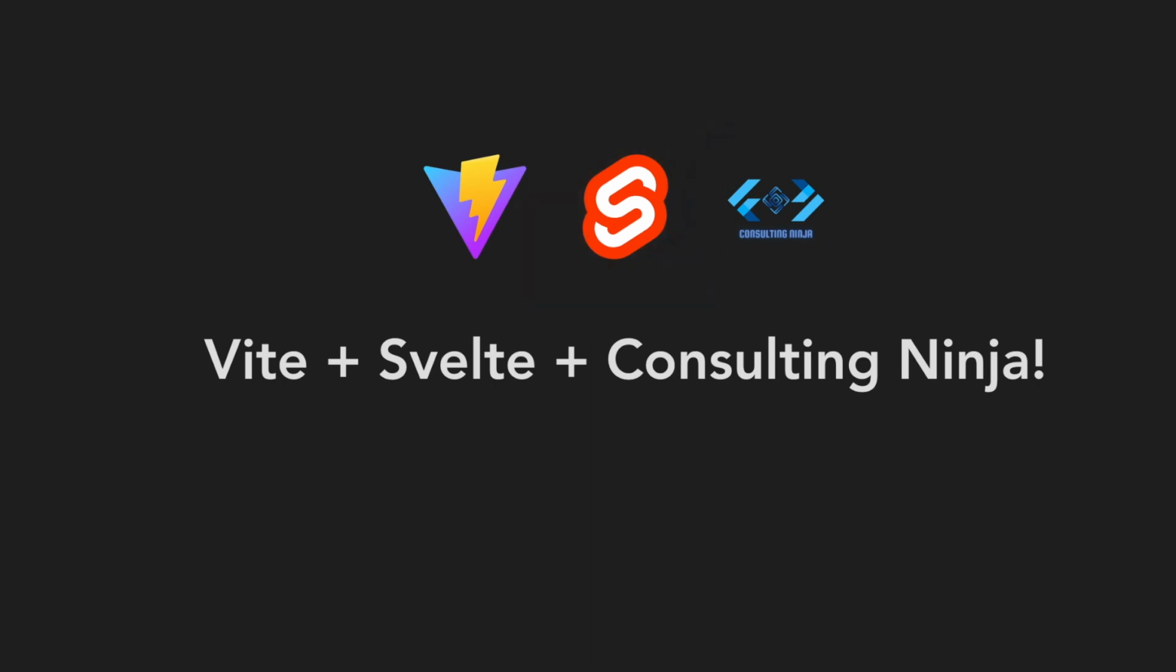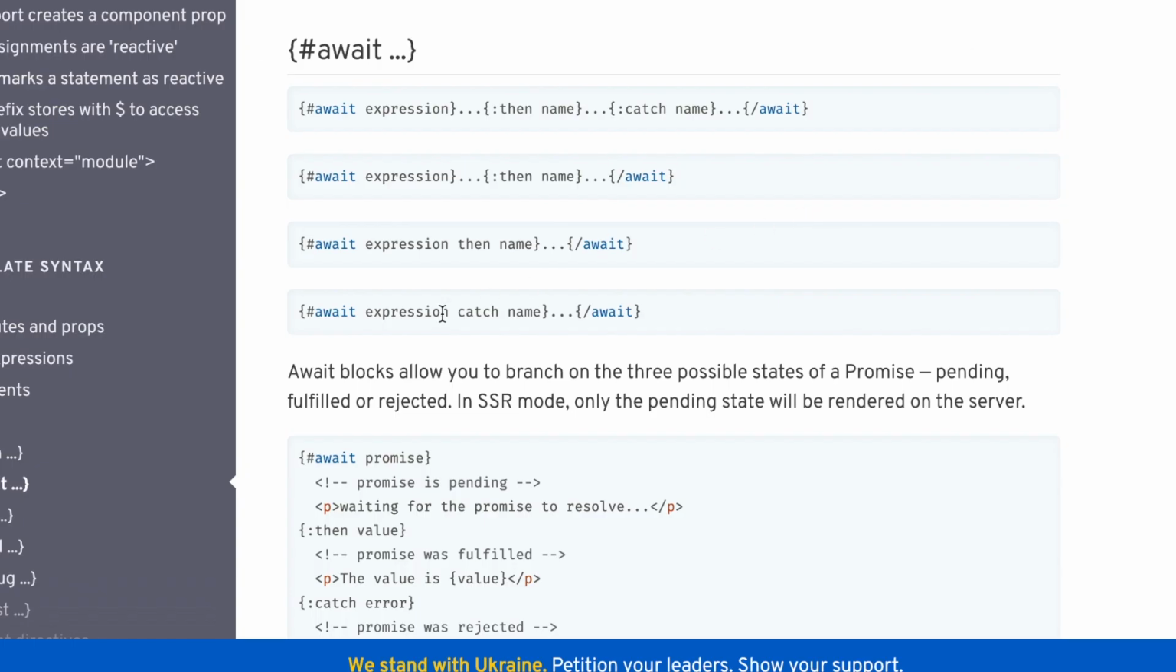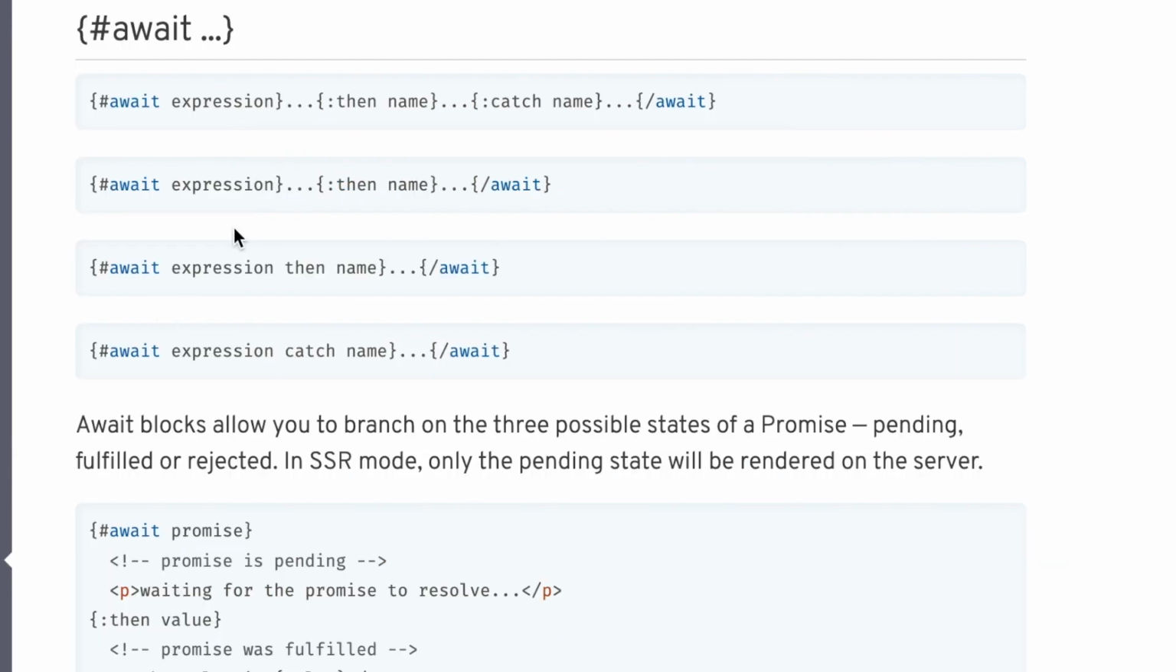I want to show you guys some cool stuff that we can do with Svelte that is not available in other frameworks and is super slick. The very first thing that I want to show you guys is inside of our markup in Svelte, they have this hashtag await. And this is a way of handling promise-based rendering. Oh, it's so easy. This is super cool stuff.